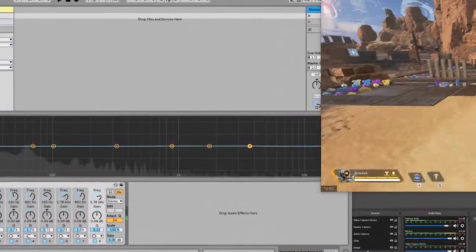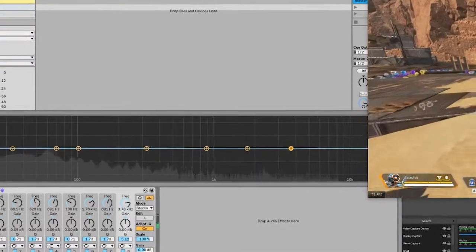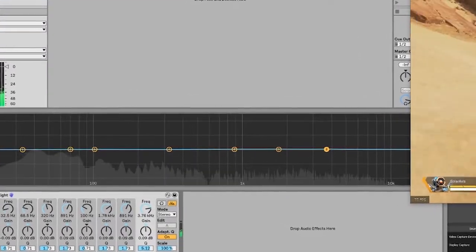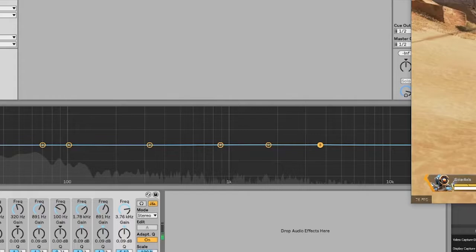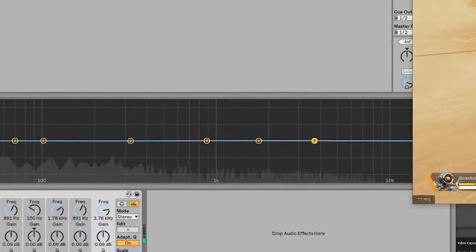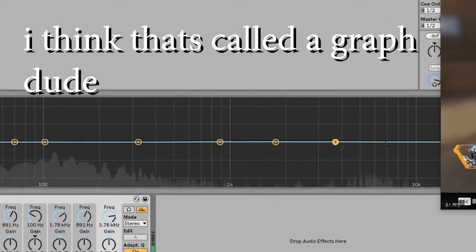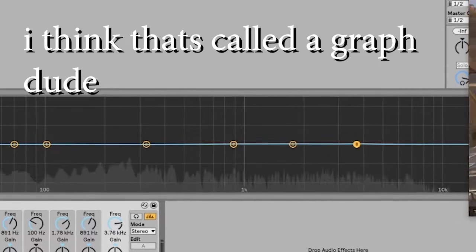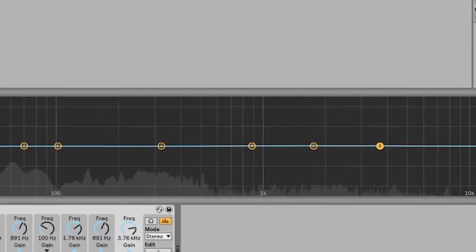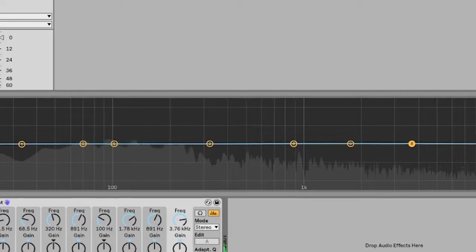An easier way to do it if you're just rushing is to look. So again, we're listening for the footsteps, but we're looking for the footsteps too on this visual chart here, on your equalizer. And so you'll see the peaks.